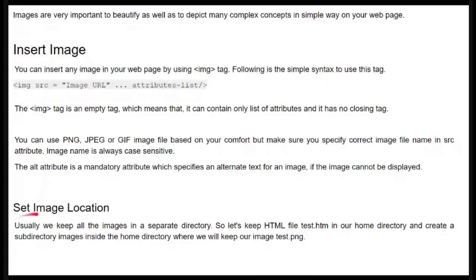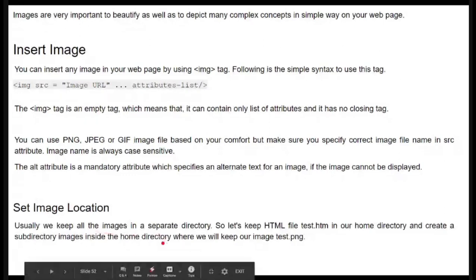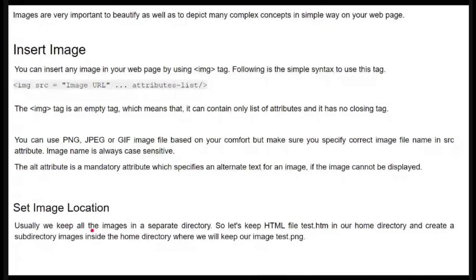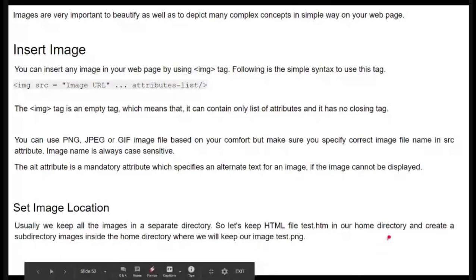Now next is set image location. How can we set the image location? Normally, we keep all the images in a separate directory. So let's keep the HTML file text.html in our home directory and create a subdirectory image inside the home directory, where we will keep our image text.png. This is an example. After learning this, we will go through these examples.